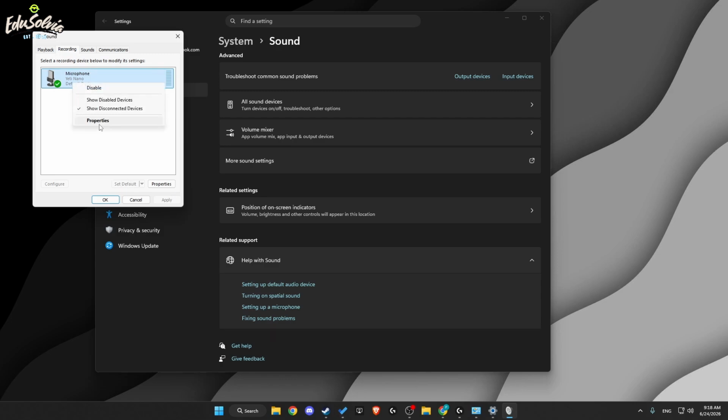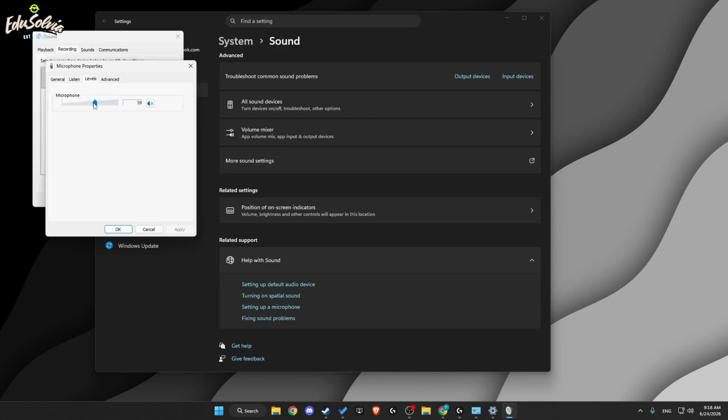Then go to Properties, open the Levels tab, and adjust the microphone volume to an appropriate level. Most importantly, check the microphone status. If it shows as disabled, enable it. Make sure it is not muted or turned off. Apply the changes and test your microphone again.